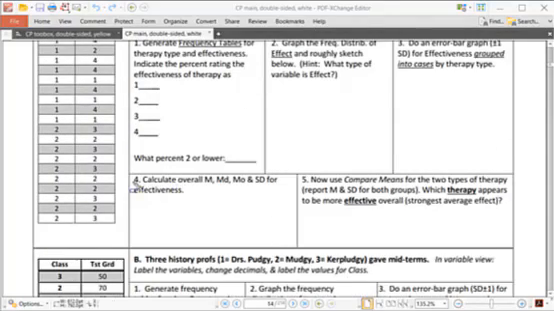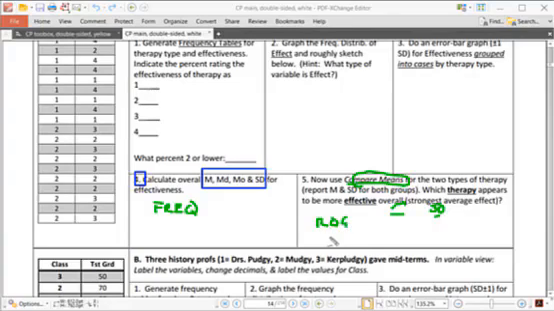Then for these last two problems, 4, you're going to calculate the mean, median, mode, and standard deviation for effectiveness. If you remember, the way we get that is with the frequency statistic, or procedure, I should say. All right, then the last one you're going to do is compare means for the two types of therapy. And you should be able to say, you're going to have the mean and the standard deviation for both groups, and you're going to be able to compare the Rogerian and the cognitive behavioral.